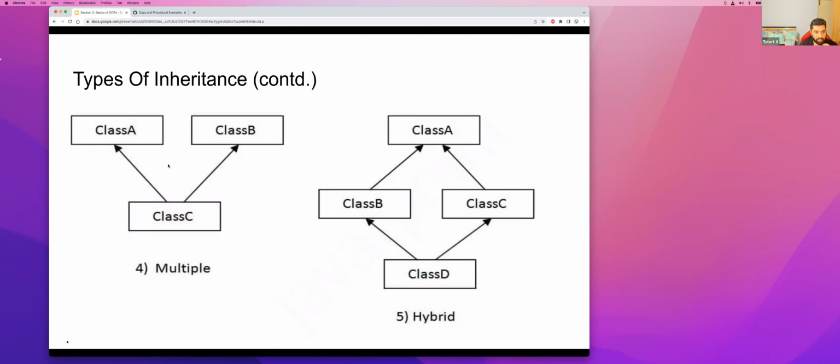Then there's multiple inheritance, which is class C derived from class A and class B. Java does not support it, and we saw an example where you can only extend from one class. So you will not be able to do multiple inheritance. You can get that kind of behavior by implementing multiple interfaces. You're not allowed to extend from multiple classes, but you're allowed to implement multiple interfaces, because interfaces don't have behavior defined. Those are just contracts, so you would be able to do that.